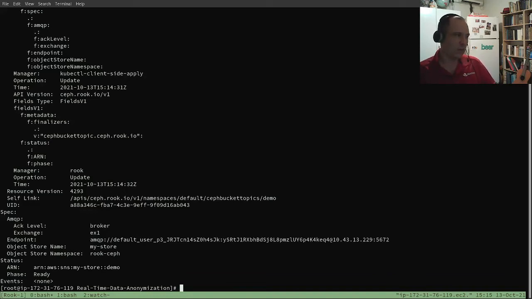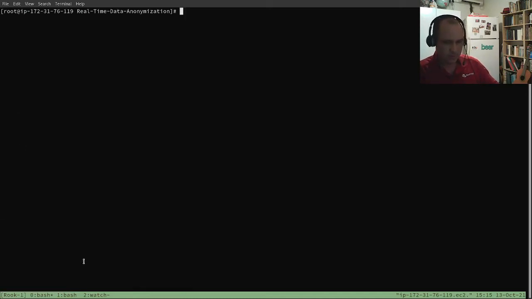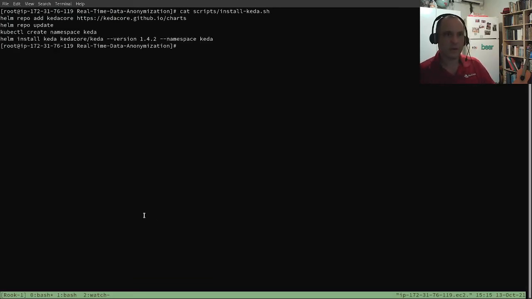Okay, so we have all that running, and now we want to install KEDA, because just having the notification sent to RabbitMQ won't do anything interesting. KEDA requires Helm to be installed. This is already pre-installed in this machine. So we're using Helm charts in order to install KEDA.